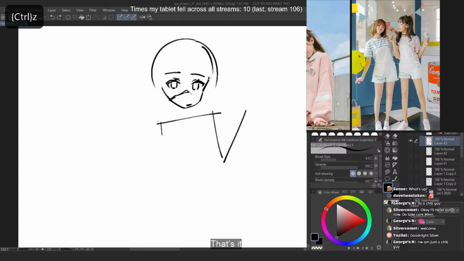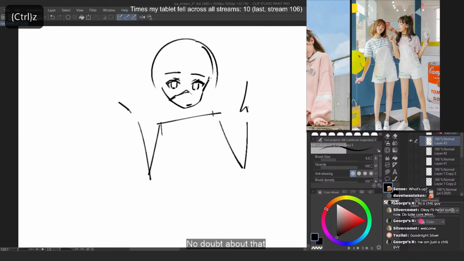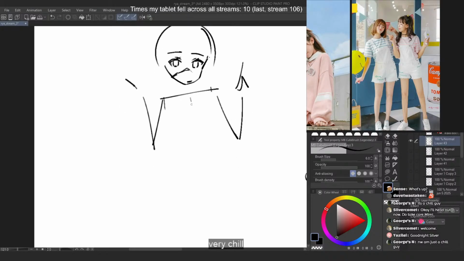It's not the right pose for this character. Yes, no doubt about that. I've been chilling here since the beginning today. Very chill. Very chill indeed.